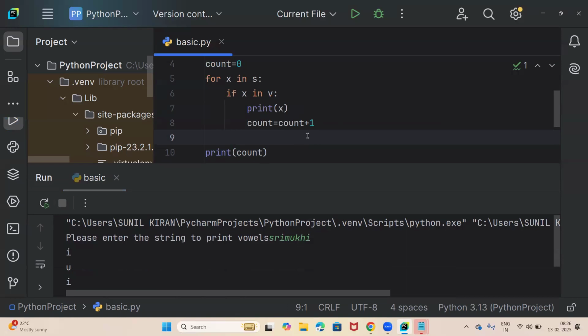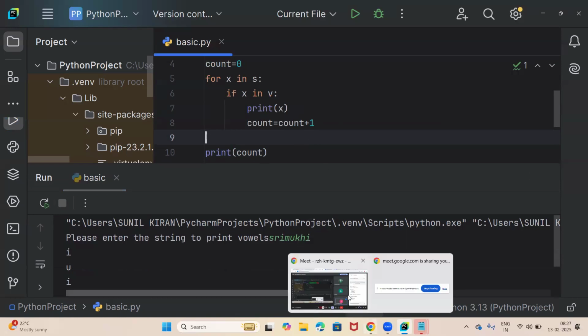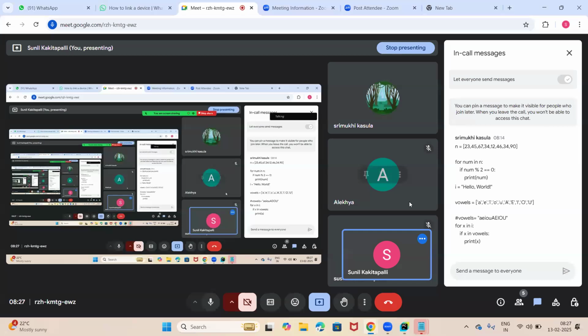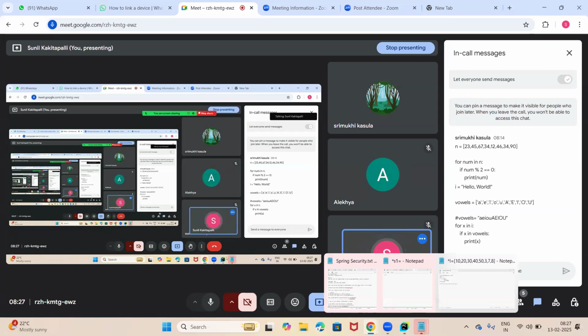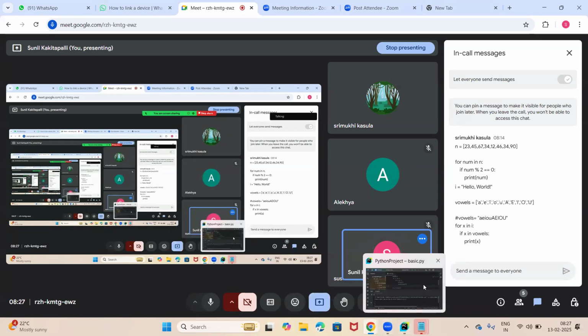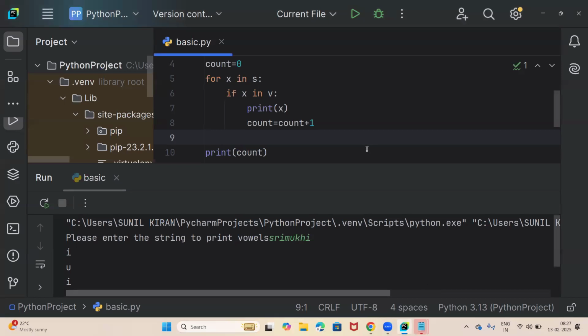Alekya, fine. I'm just making the count of characters. Any doubts, Alekya? No problem, no problem. See, till now, till line 7 is clear, right?